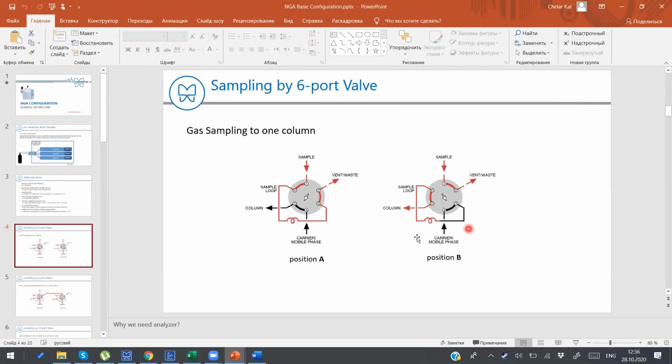So I think it's clear. No questions here regarding the valve working.